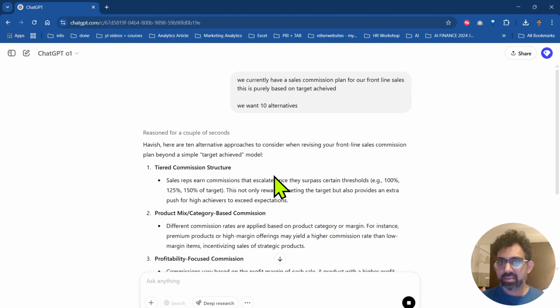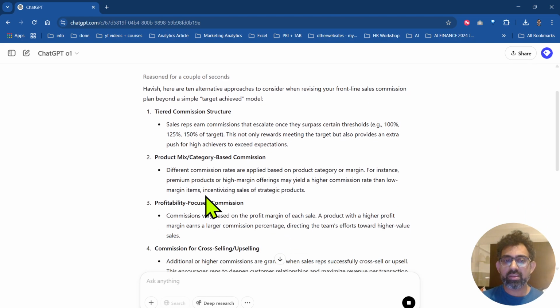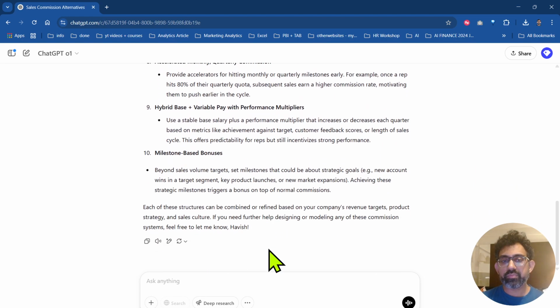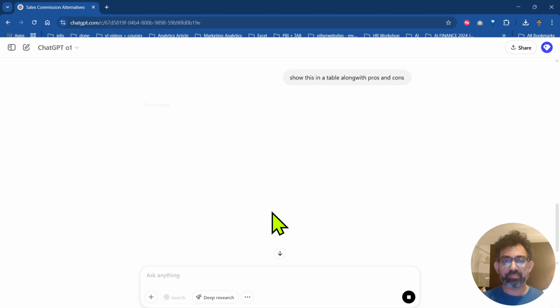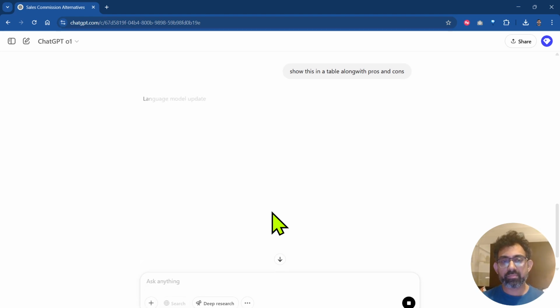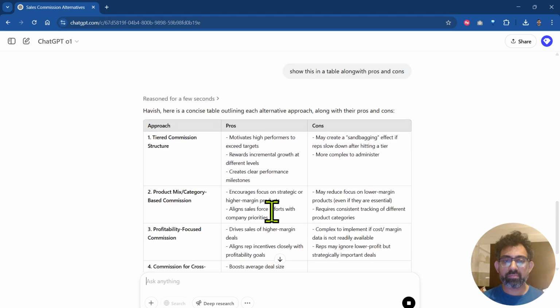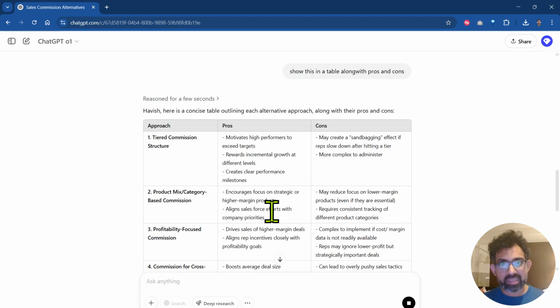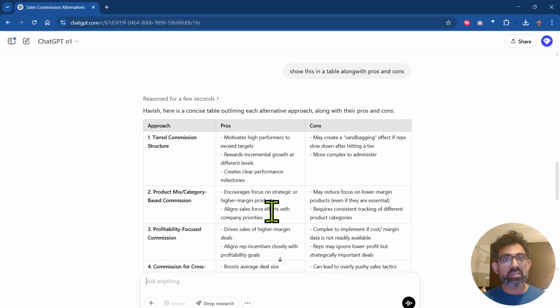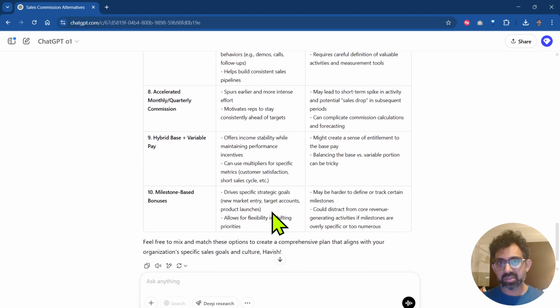So as you can see, it tells us we can do a tiered commission structure, a product mix, profitability focused, and so on and so forth. But a better way of presenting this would be to ask it to show it in a table along with pros and cons. So this is great when you want to present it to an internal or an external stakeholder. Typically for a commission, you would want to have internal discussions like this.